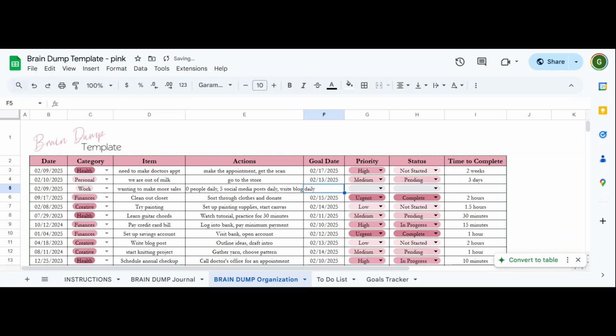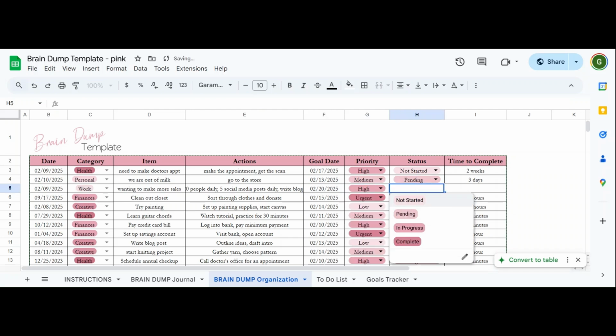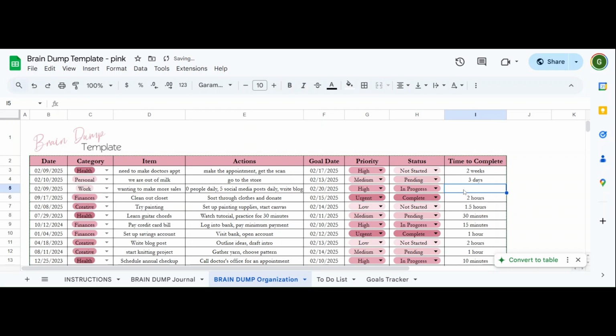daily. All right, goal date. We're going to start trying to do this. We're going to try to be a little bit more consistent about it, but say that we're going to give ourselves to the 20th and say that this is going to be a high priority. This is in progress. And then we're going to try to get this done in 1.5 weeks. Okay, so that's kind of what you can do if it's work.